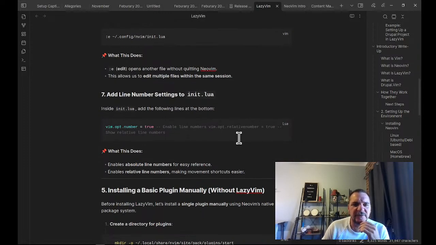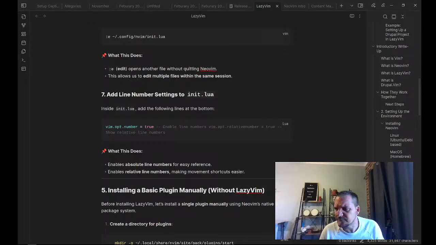Enables absolute line numbers for easy reference. Enables relative line numbers, making movement shortcuts easier. Save the config and switch back to the PHP file.